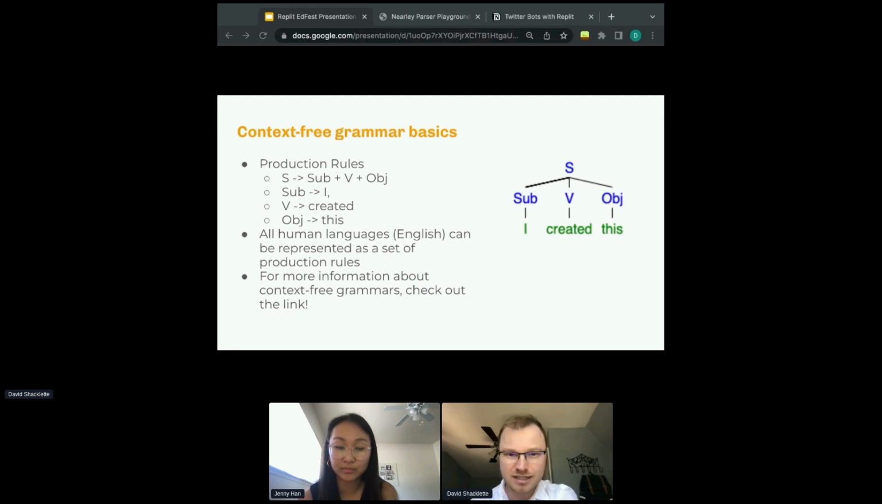You'll see on the syntax tree on the right-hand side of this slide, these 4 production rules can actually resolve to create sentences like, I created this. We're going to be walking through additional production rules in a very hands-on way in just a minute. But one cool fun fact to note before we move on is that all human languages, in fact, can be modeled or represented as a set of production rules.